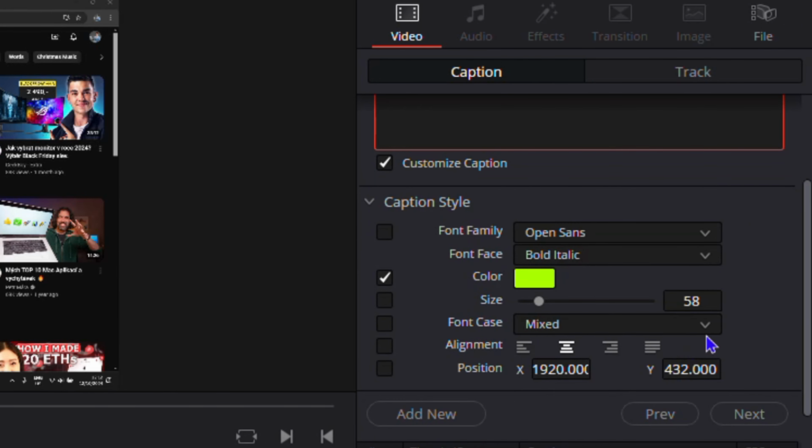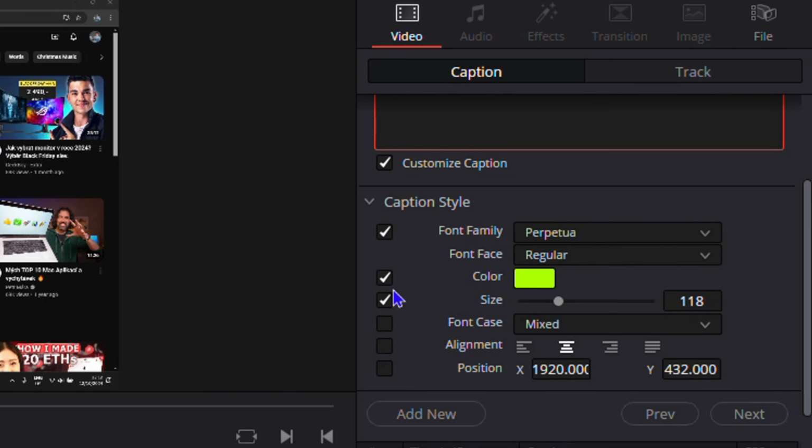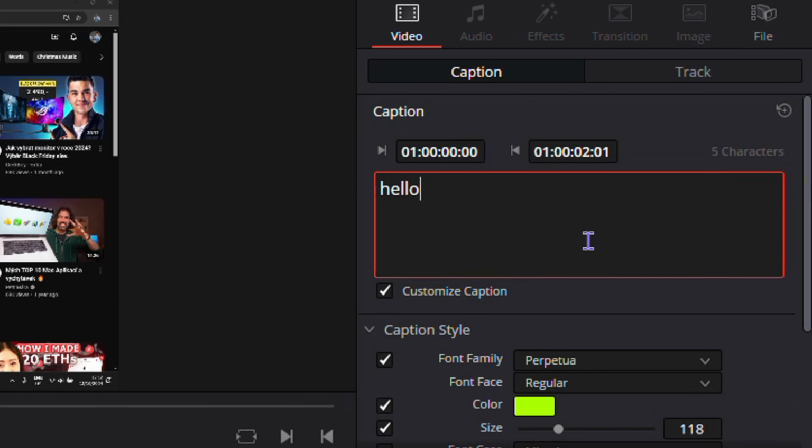It's really up to you. You can change the size as well. You can make it as big or as small as you wish, right? So you can make as many changes to it as you wish. But once you do so, then you'll be able to have your subtitles set up in DaVinci Resolve. So that's the manual way, right?